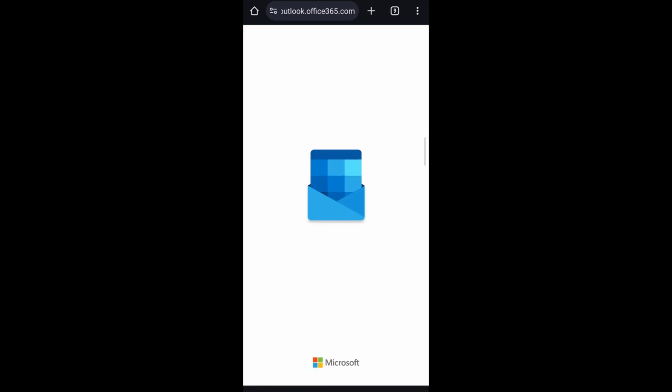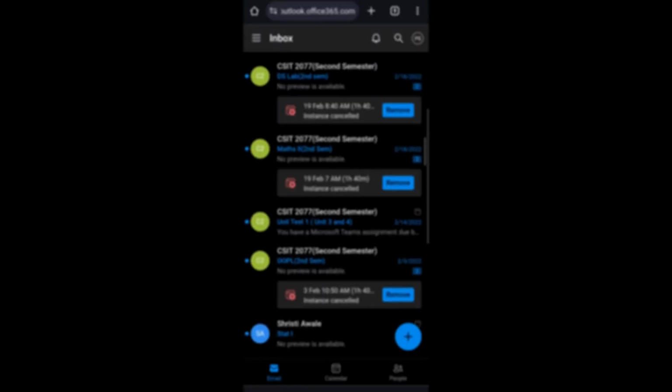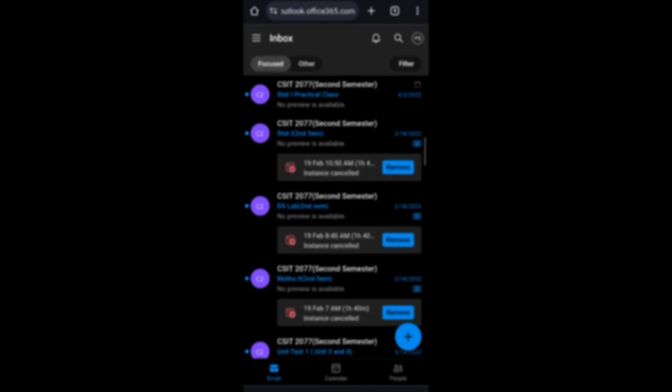And then as you can see, I've been logged in to my Outlook account and this is how you can reset your Outlook password.